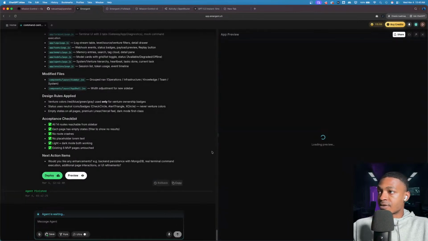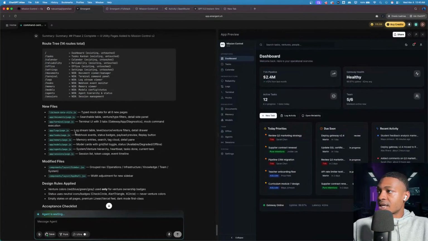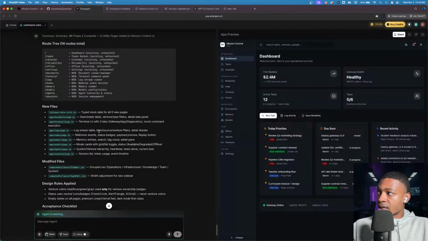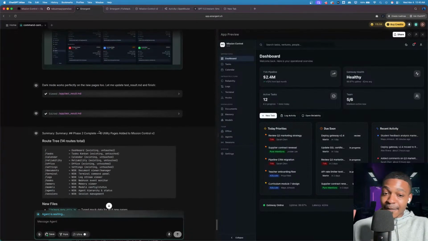So let's go ahead and refresh over here. And it has added all of these other pages inside of here. Okay. It's also reorganized some stuff and I'm loving it.